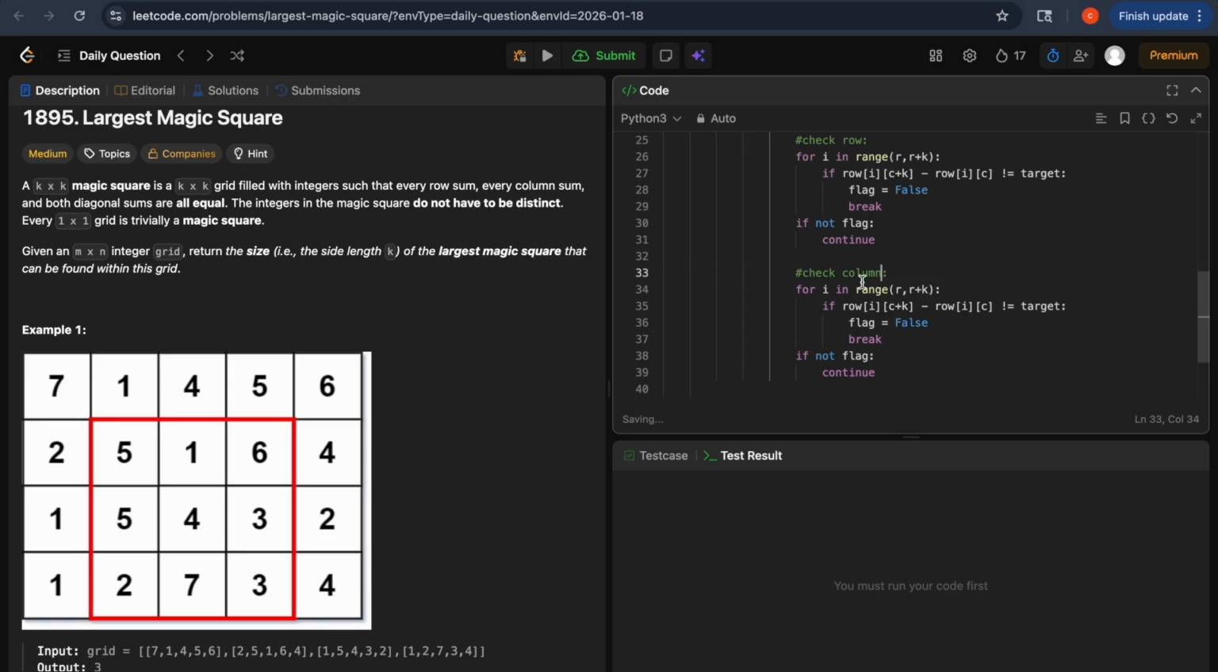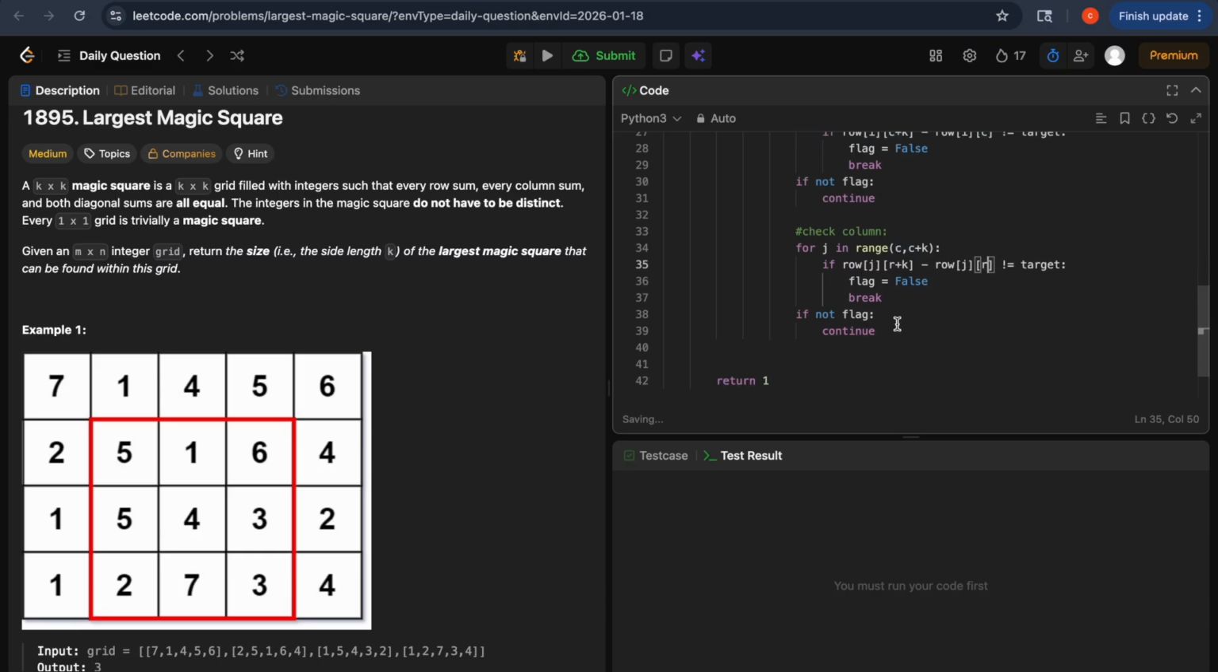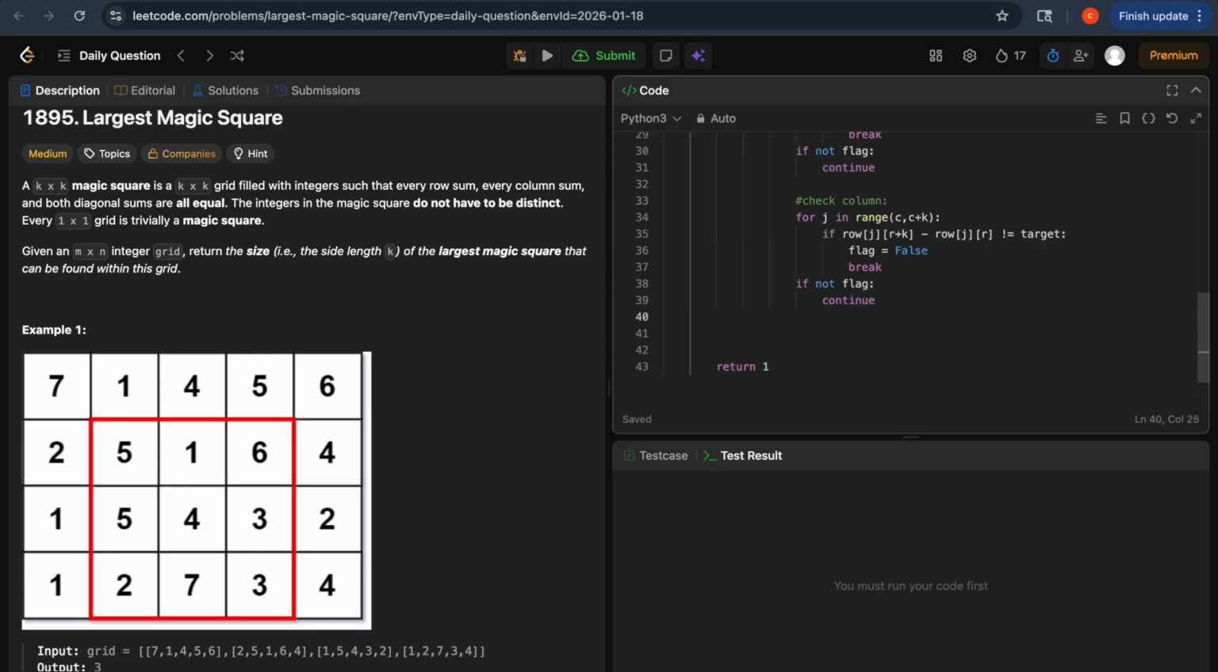So this will be similar for the column case, just that we have to change some variables. For the column, this will be c and c plus k, and then this will be r plus k, and this will be the same I. We can have it as I, or for naming purposes this can be j, and row of j, and this will be r, right? Yes.